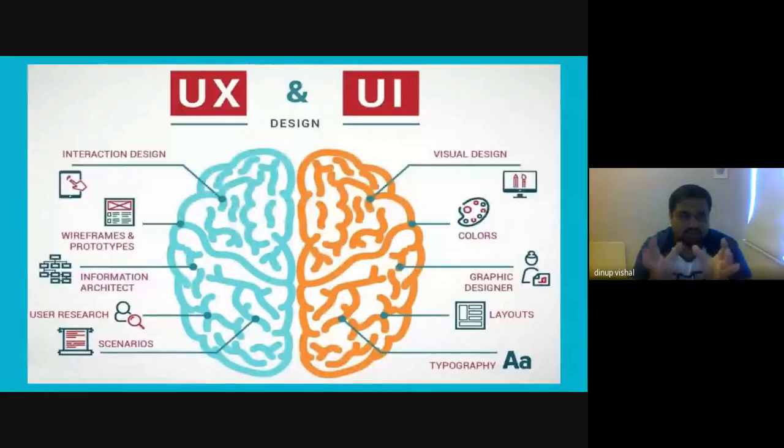So all that wireframing and prototyping happens there. So that's what the role of UX mainly does. Mainly they'll be knowing how the humans will be interacting, how the user will be interacting with our product. And now the UI developer comes in.